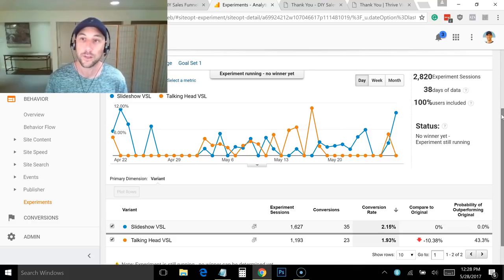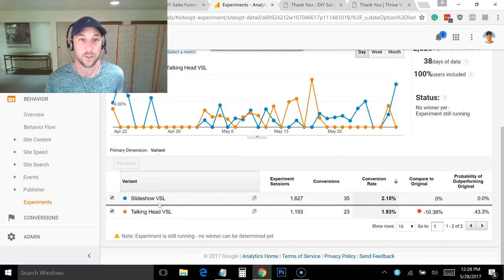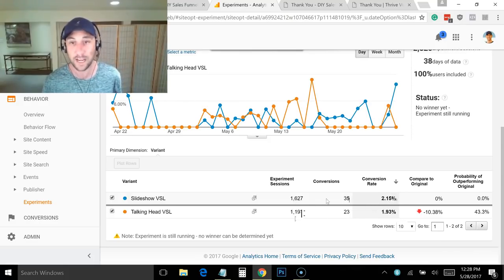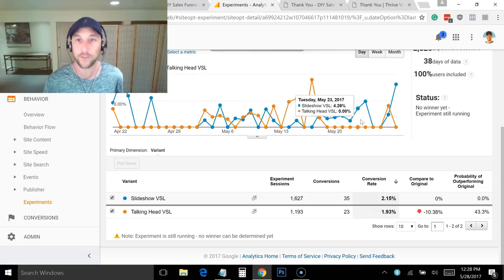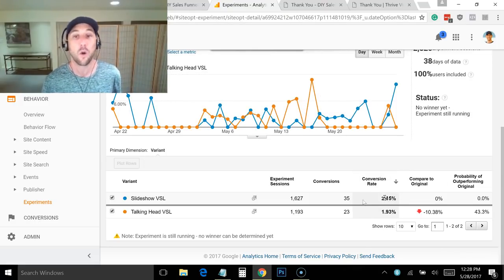Down below, you can see better data. Essentially, this better data down here shows the two side by side. You see how many session experiments have been run. You can see how many conversions each one brought, and then you get your conversion rate. For me, this is a sales page, right? This is a video sales letter for my membership that I'm split testing, and you can see one of them is converting at about 2.1% and one is converting at just under 2%.